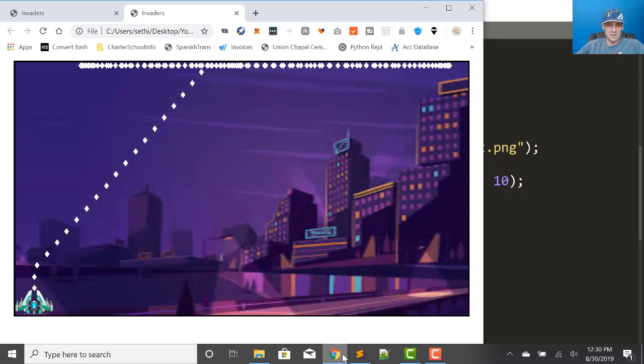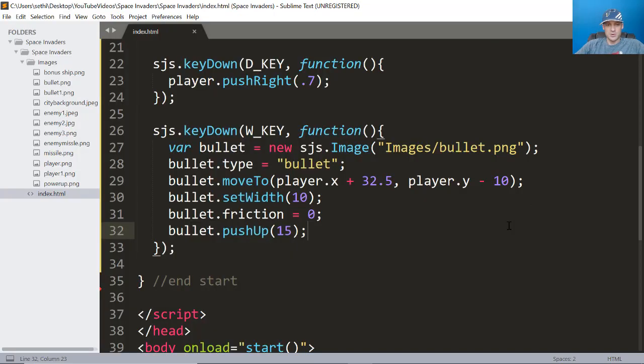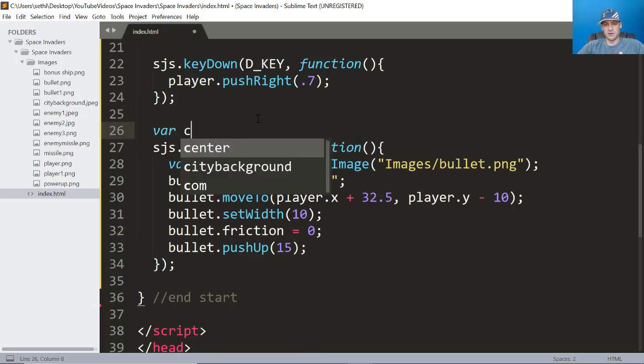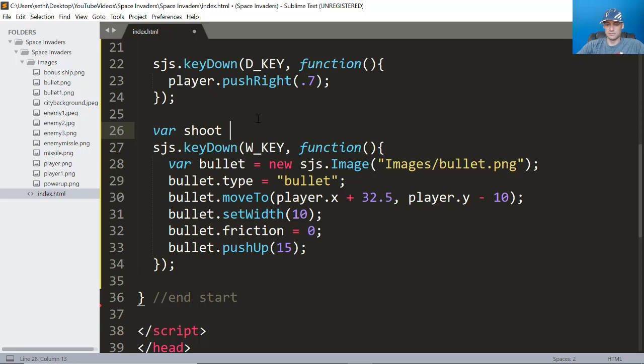That's not a very fun game. So let's put some limitations on it. So let's create a new variable. Let's create a variable called shoot. And shoot is true. He can shoot.